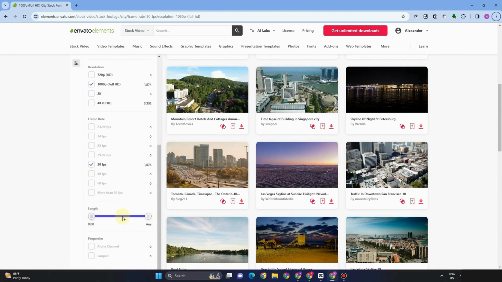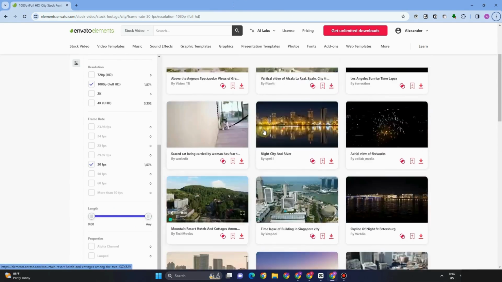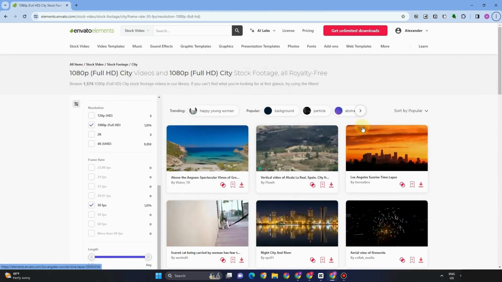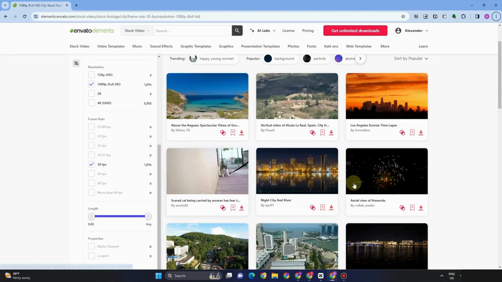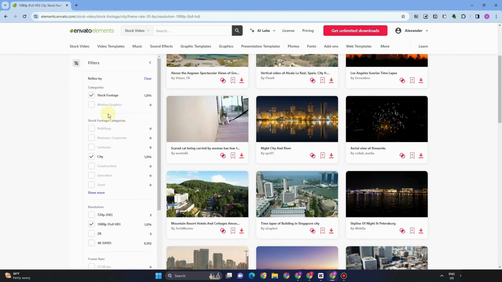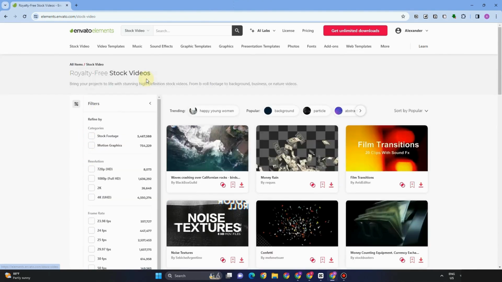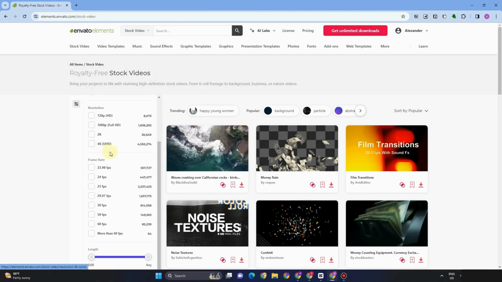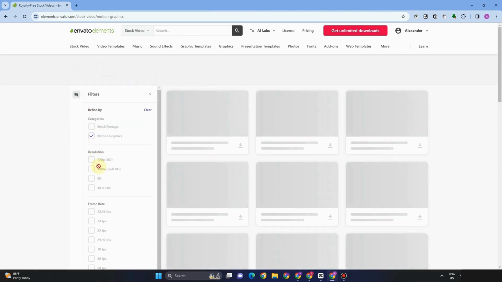Now, if you have found that video and you're going to use it for your project or whatever it is, then you can click in this area right here. You can see show similar, add to collection, and download. If you want to look for other similar videos, tap show similar. If you want to add to collection, tap collection, and then tap download if you want to download. You can clear it again and then look for another type of video this time.